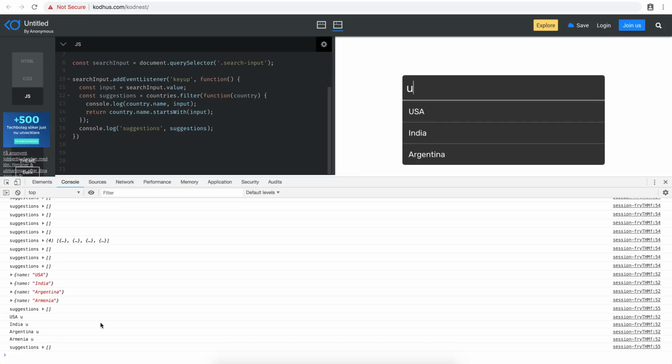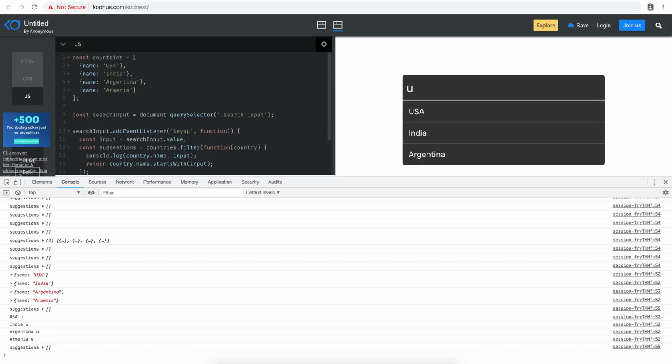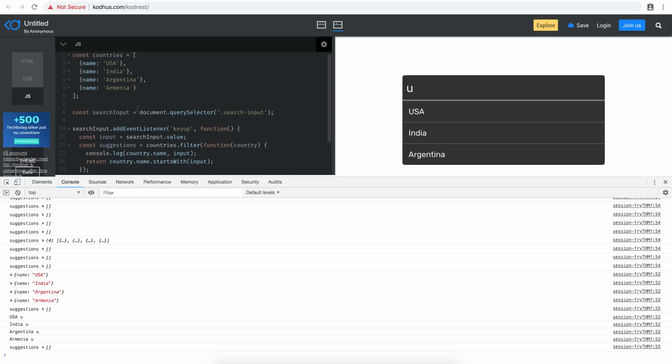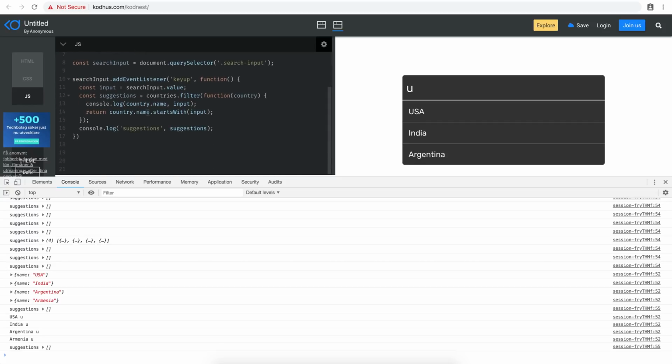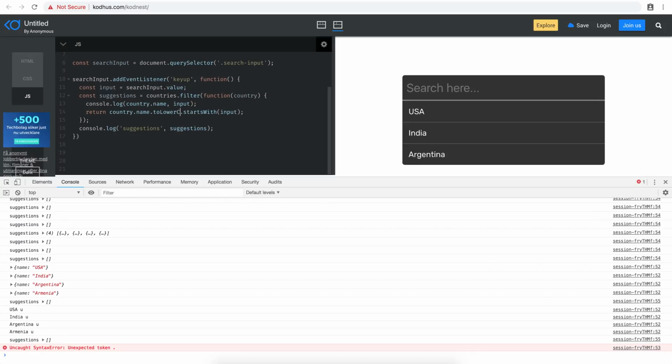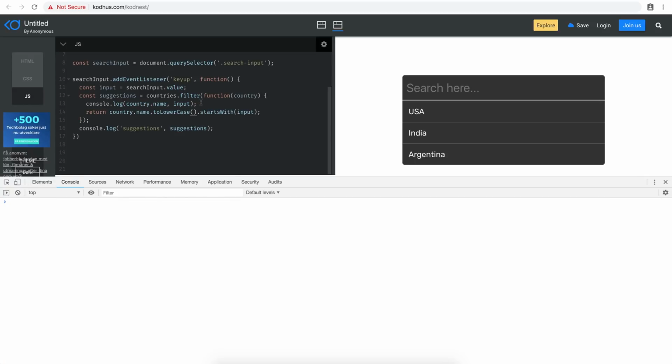One of the important things in JavaScript is that it's case sensitive. So that might be the reason, right? Because all of these are not case insensitive. So we first convert these to case insensitive. For example, the way you do it in JavaScript is country.name dot toLowerCase, and then we will check if it starts with the value that we type or not.